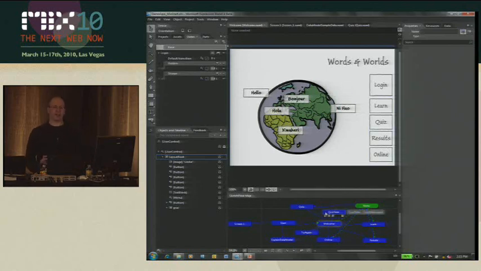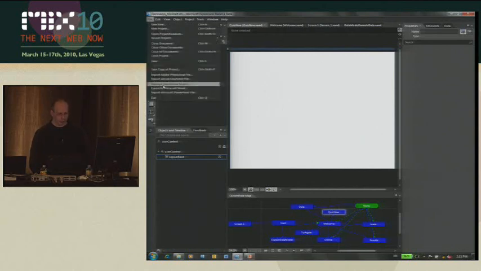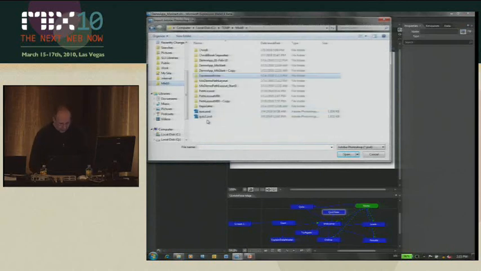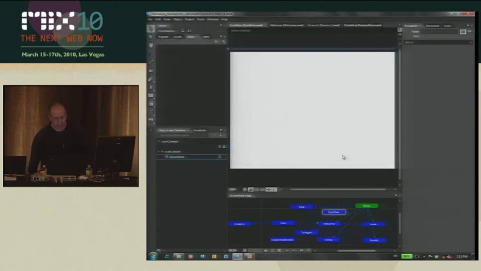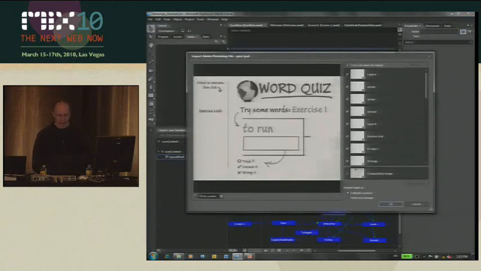And what I want to build in this case is a vocabulary quiz screen. So I'm starting here with a completely empty one. And in this case, I had a designer create a partial comp for this screen in Photoshop. So I want to use the Photoshop importer to bring this in. So let's find the Photoshop file. Here it is. And the Photoshop importer comes up.